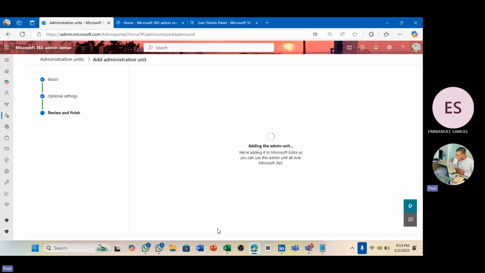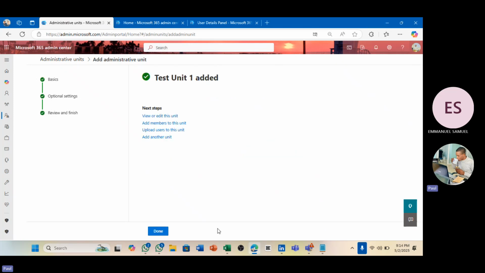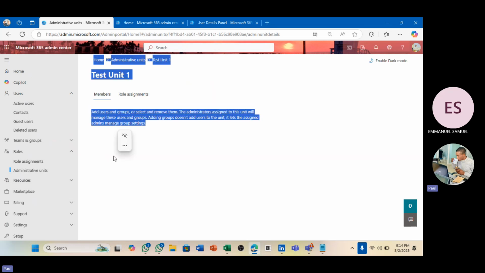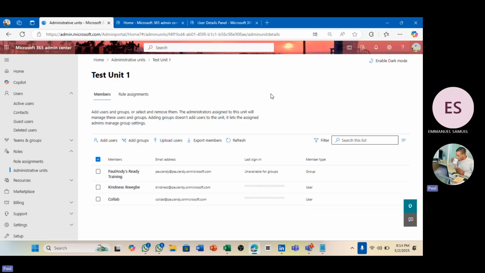So if I do add, we have an administrative unit. Now, you can view and edit, you can add members, you can upload users to the unit, and you can add another unit. This is just on the inside. So if I click here, I'll see more details about the group, sorry, the unit.